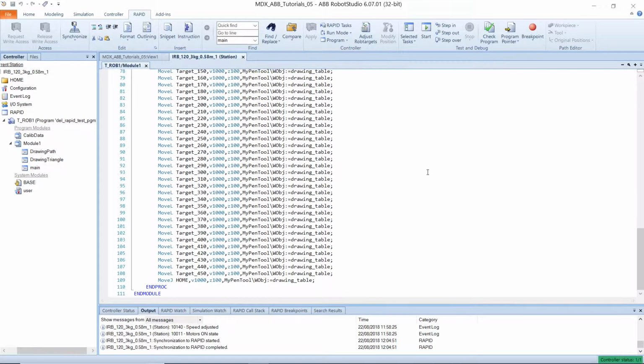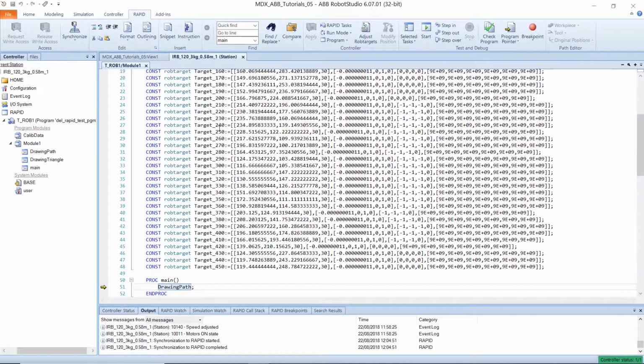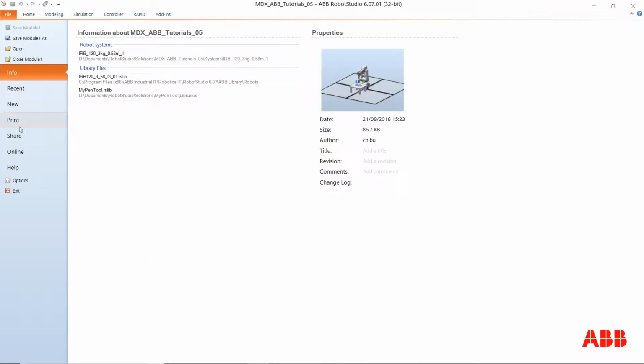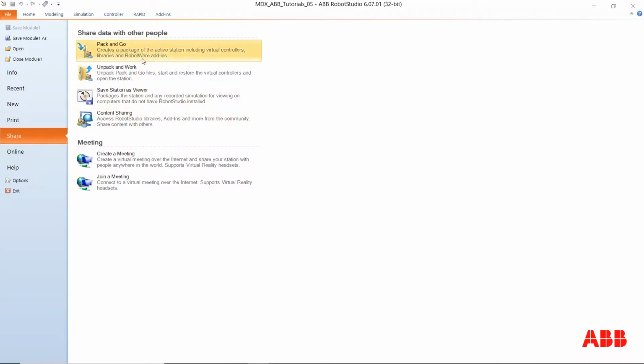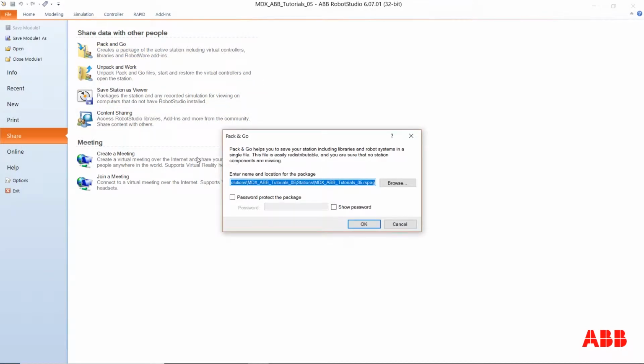So in the last video I showed you how to save your RAPID script into a PDF file that can be executed on the robot. If you would like to save your project in a way that it can be opened by someone else with RobotStudio, you have to open the File tab, select the Sharing tab, and save it as a Pack and Go file. This would save your project and compress it into a single file that can be opened by another person with RobotStudio. You can also add a password to it to protect the file.